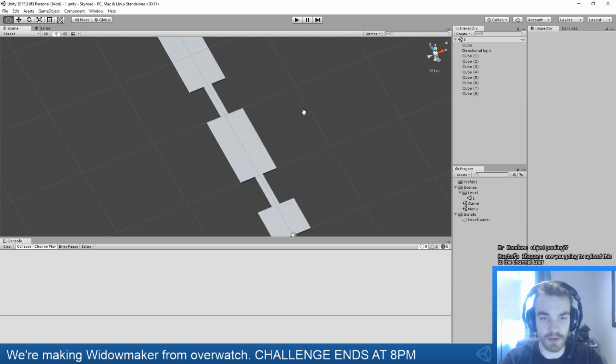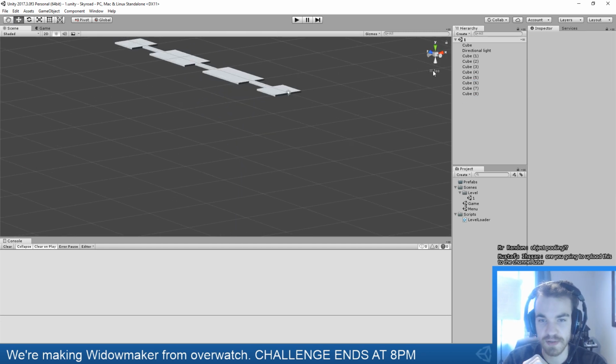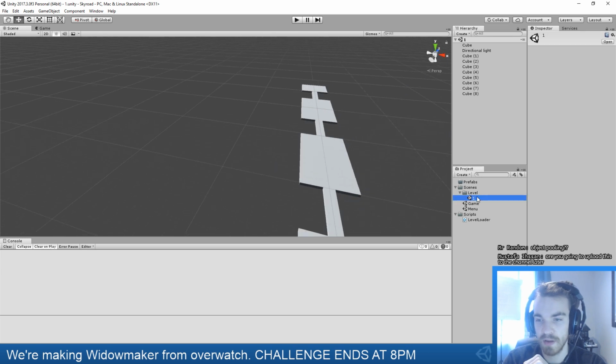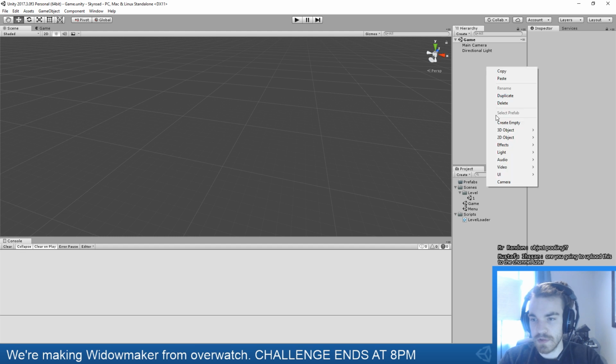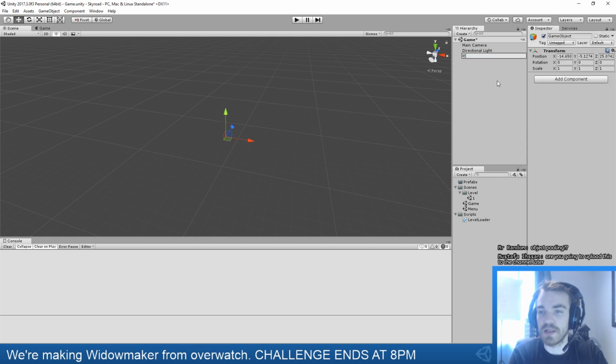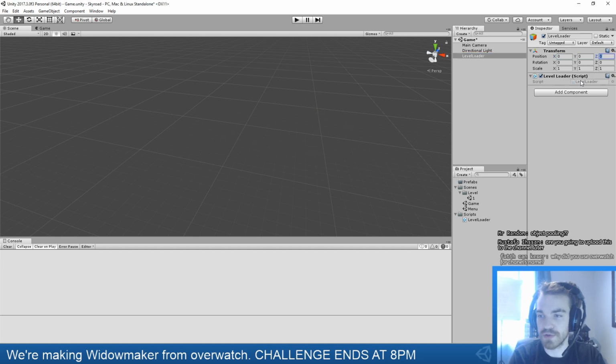There we go. Level 1, guys. The best level. So on my game scene, I will create a level loader object. This one's going to have the level loader script.